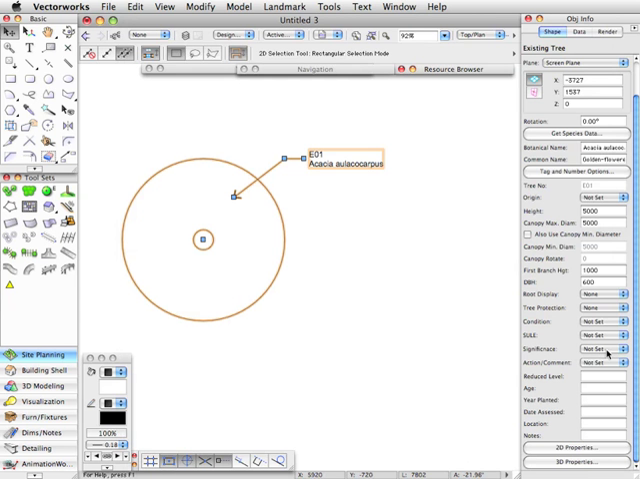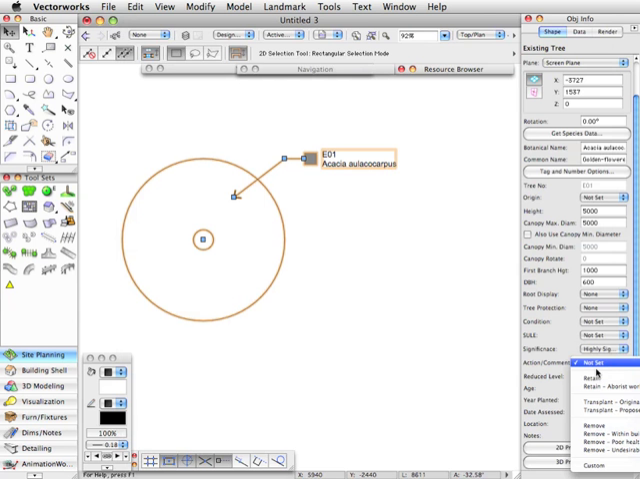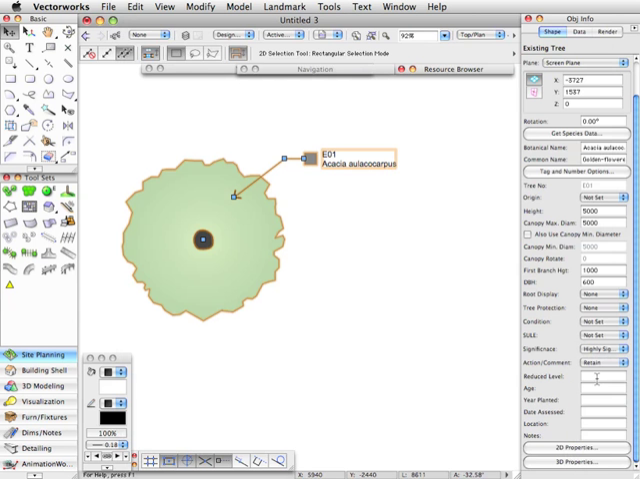As soon as I set the significance here, let's set it to highly significant, then the color that we have for highly significant will appear there. As soon as I choose to retain this, then this tree will take on the retained tree attributes. Similarly, if I choose remove, it will take on the remove attributes.